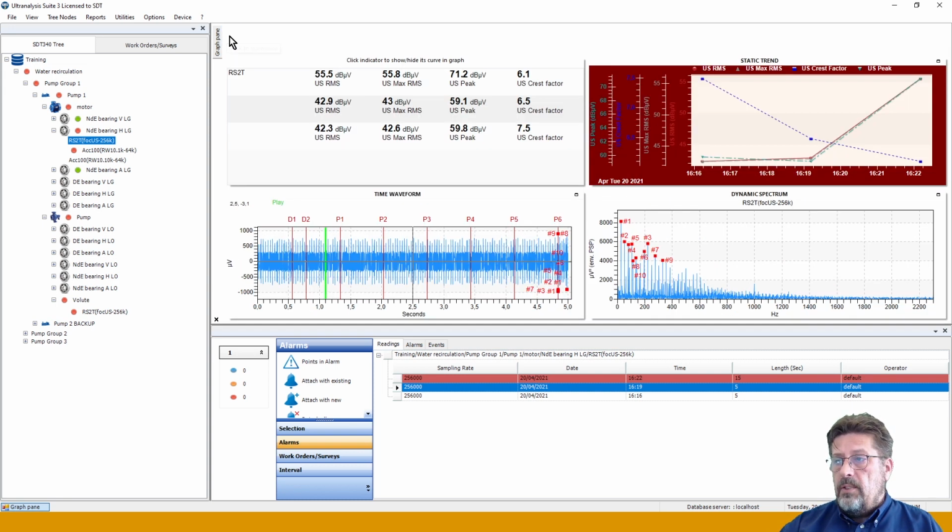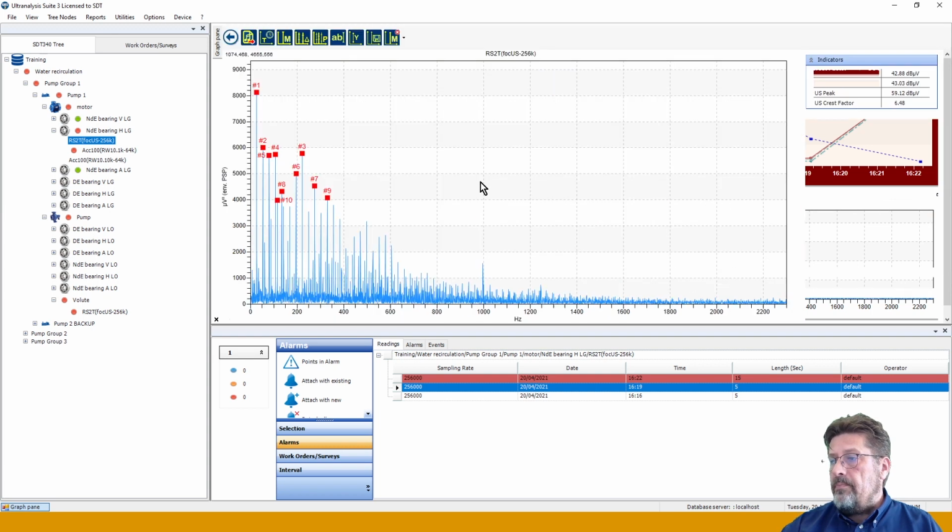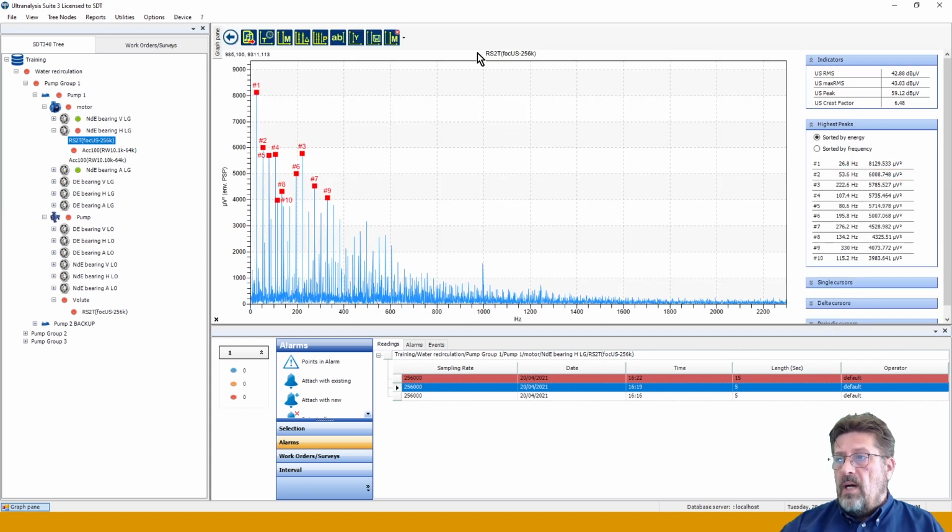Now let's go back to our spectrum. So this is a spectrum for RS2T, focus 256, for our measurement, for this one. And again, you have very similar tools, almost the same. So you have all the indicators here about this signal. You have highest peaks. You can sort them by frequency, or you can sort them by energy. Both are useful depending on the situation in the graph. So feel free to use it.